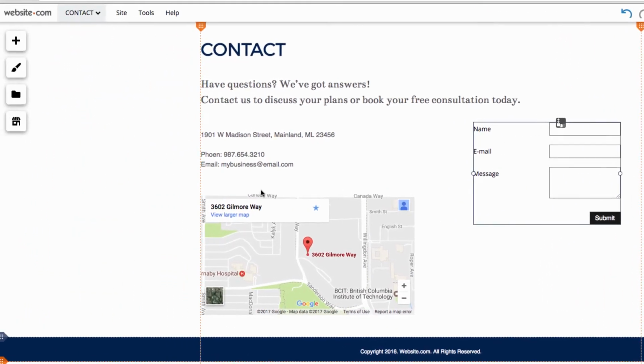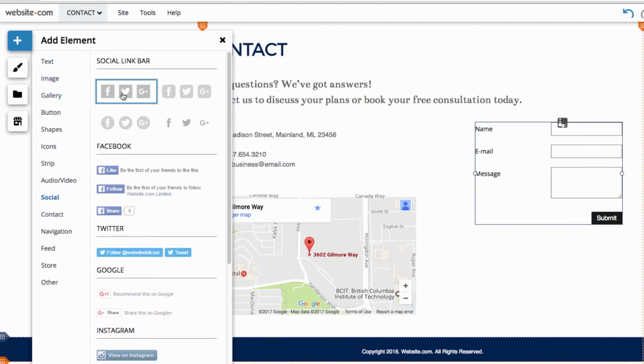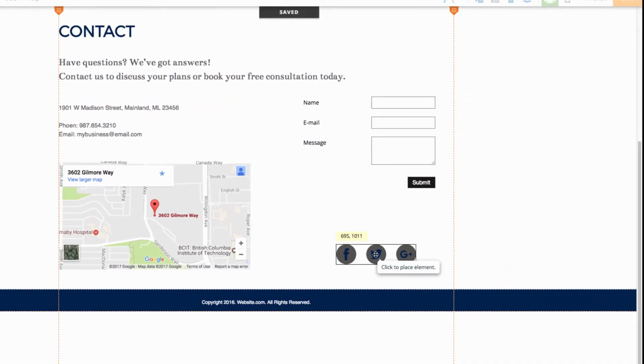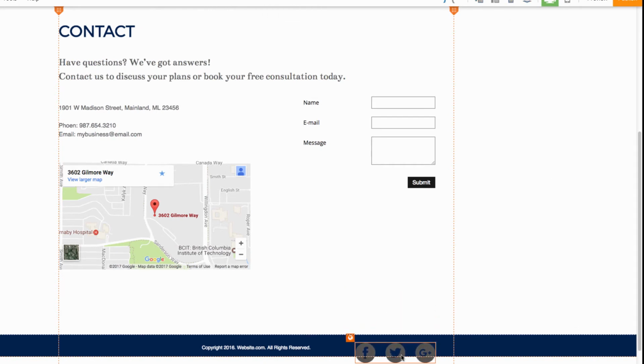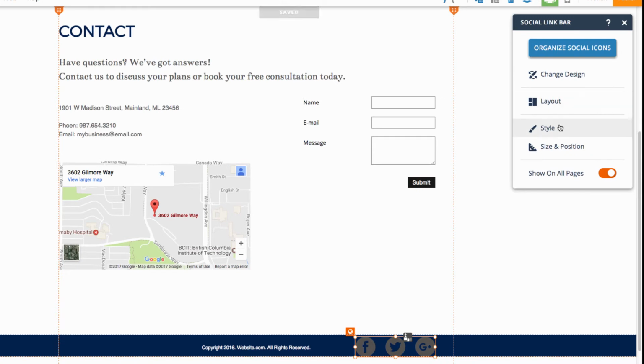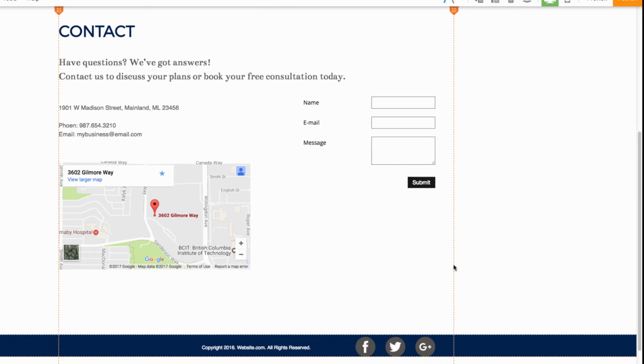So I can add that by going over to Add, and then going to Social, and choosing one of the social link bars. I like the look of this one, so I'll put that on my mouse, and I will put that there, and move it to the footer. And just move that up here. And how about we change the color of them too, to make them a bit more visible. Let's make them white. Perfect.